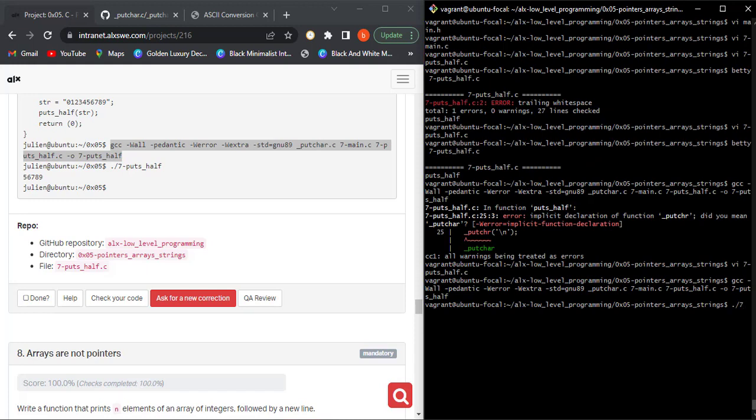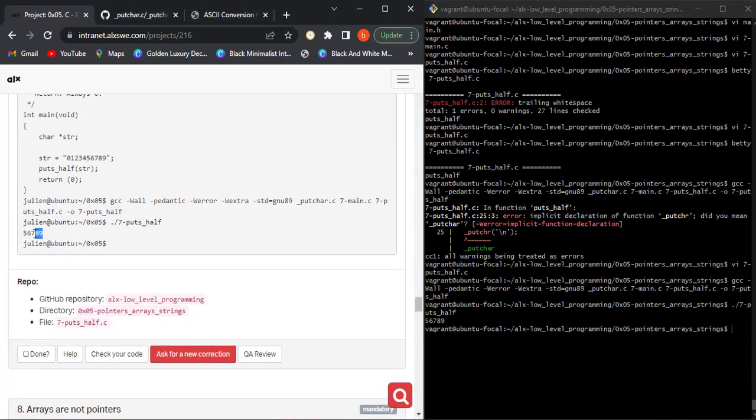So let's run the compiled file. Yes, so you can see you got what? 5, 6, 7, 8, 9. Just exactly like this. 5, 6, 7, 8, 9.